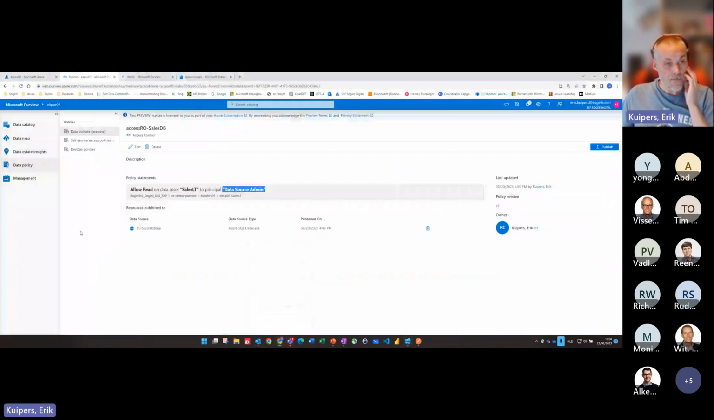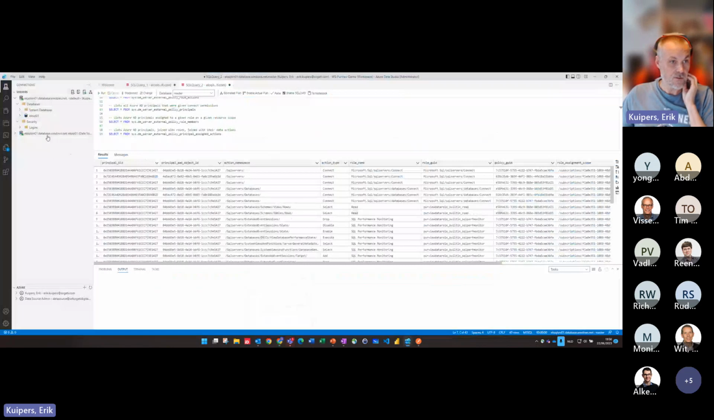Okay, so if I look at the data source admin, I can access that complete database because I was granted access. So if I would delete that policy, I as a data source admin user would not have access to this database anymore.